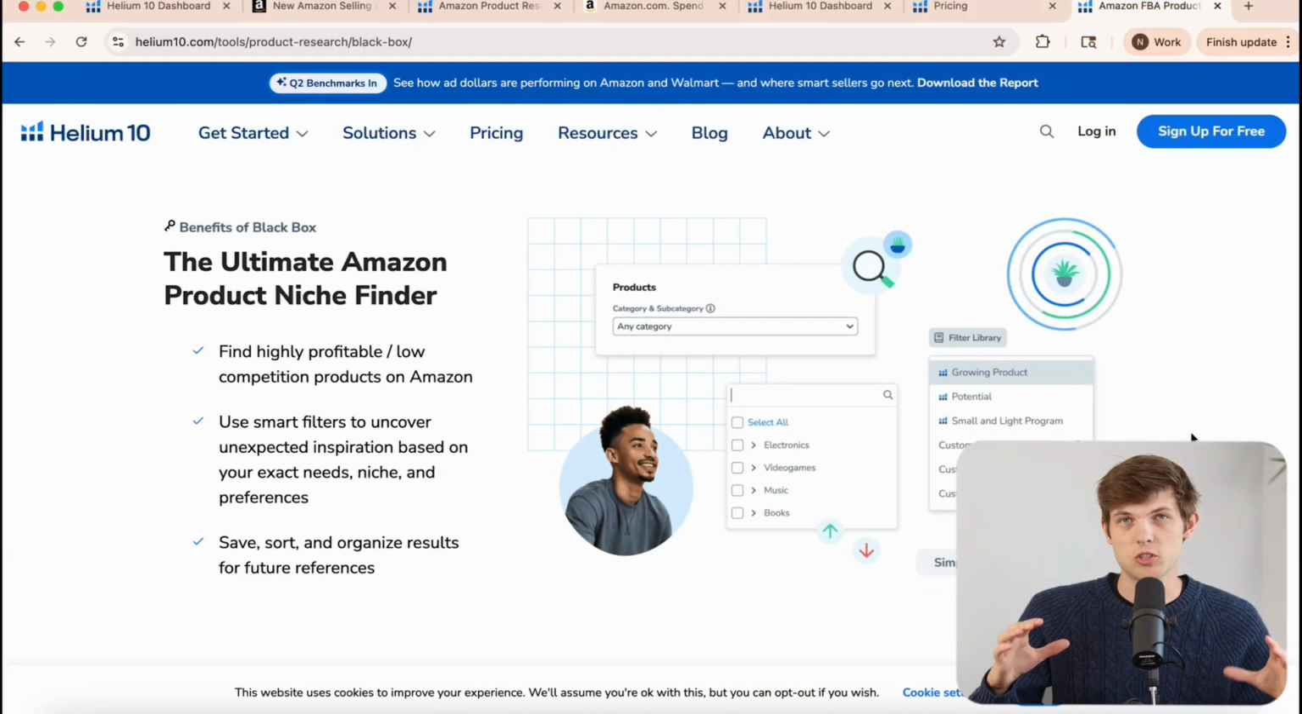Okay, so let me show you how to use Helium-10 to find products, because this is a tool that I think everyone should be using. It is something that can save you so much time, and it's kind of like your assistant when it comes to selling on the platform. So let me show you how to find products to sell on Amazon.